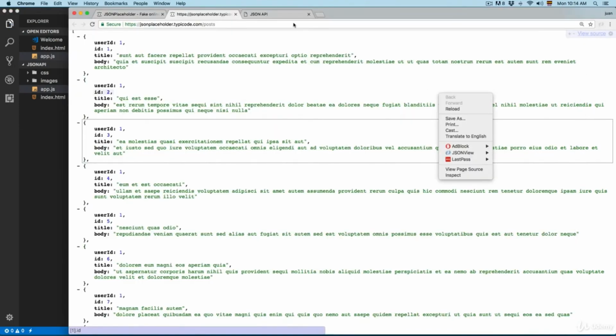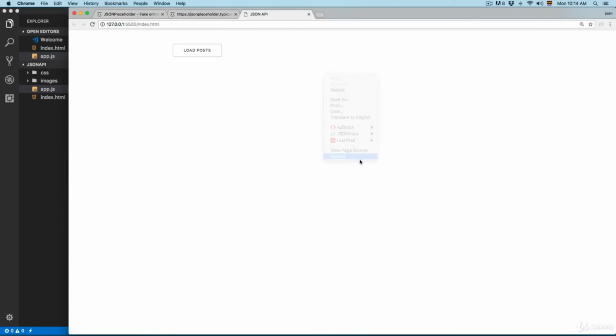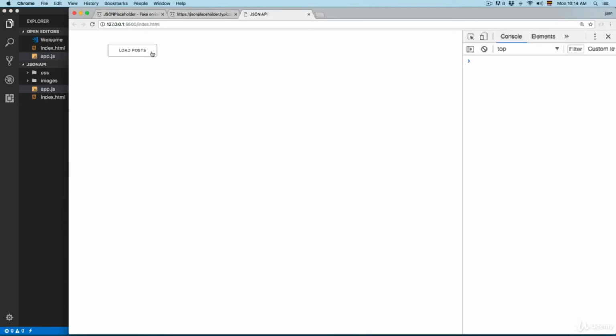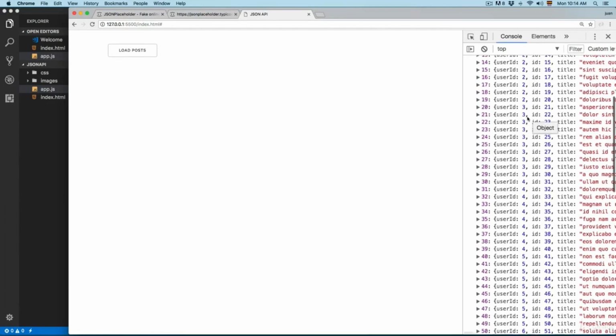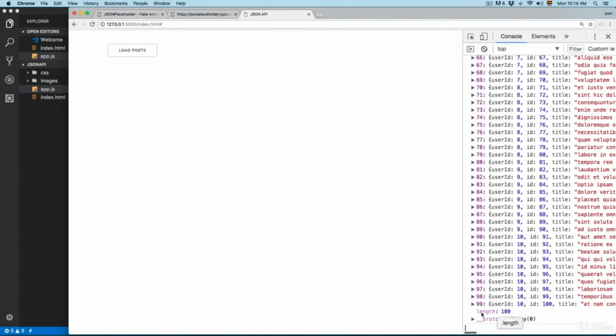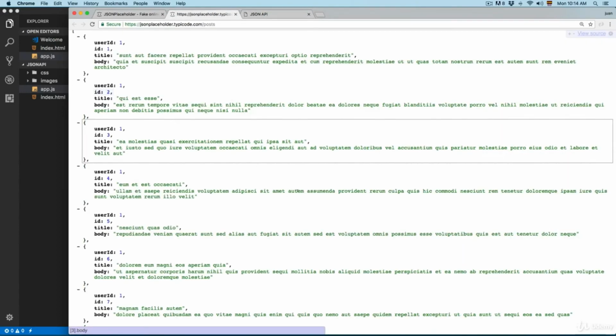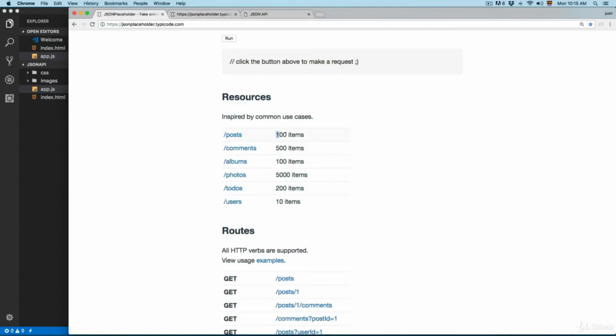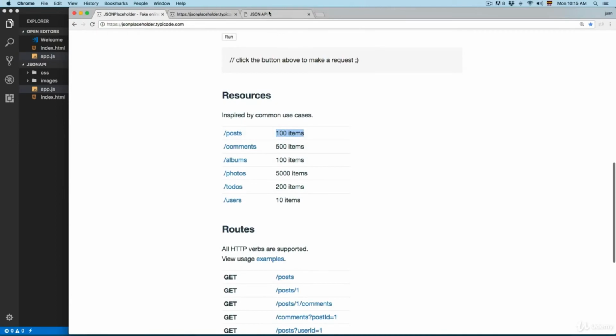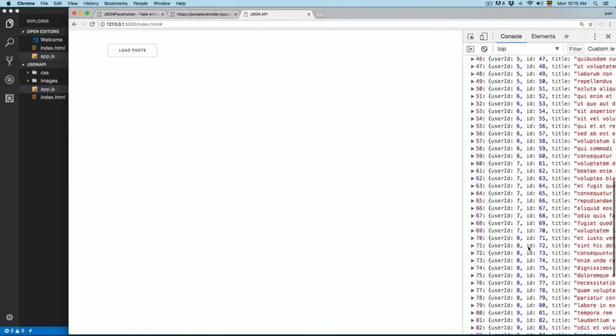Open the project and open also the console, and you can see we have an array with 100 objects. You can see at the bottom length 100. You can see here in the response, JSON Placeholder says it will return 100 items. So we have something like this.